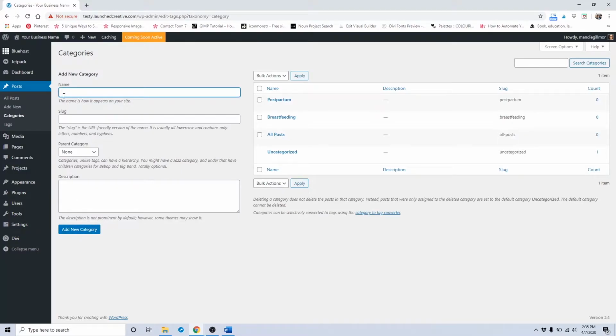And let's say you're going to have a subcategory, like let's say for breastfeeding, you could do natural remedies, and you want that to be a subcategory to breastfeeding. So you hit the parent category as breastfeeding, and that way these posts will filter in under the breastfeeding category, but it will also be its own category as well. So that's how that works.